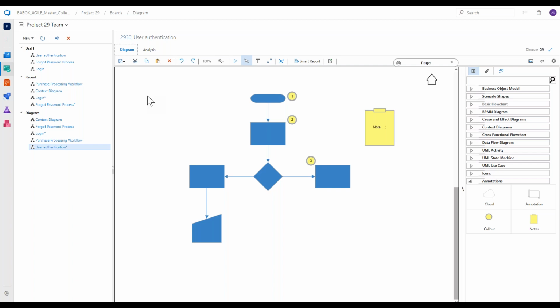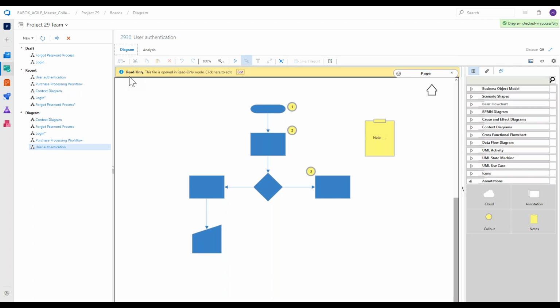So the mechanism in diagram is to support check in and check out. So when I'm done with it, I'll check it in, and at this point, somebody else can be working on the diagram. So if somebody else opens the diagram, they'll see this yellow bar that says they're viewing it in read only, but they can edit it.